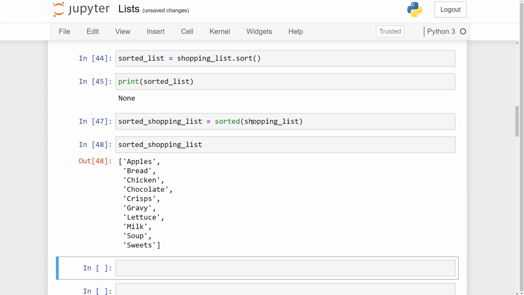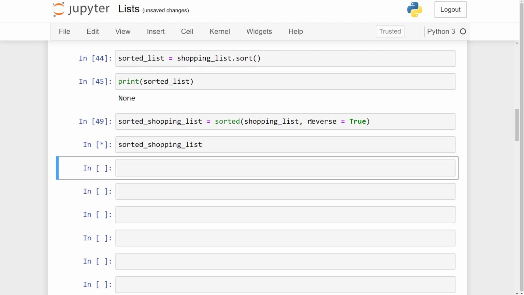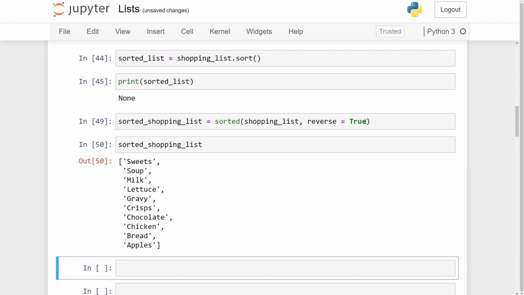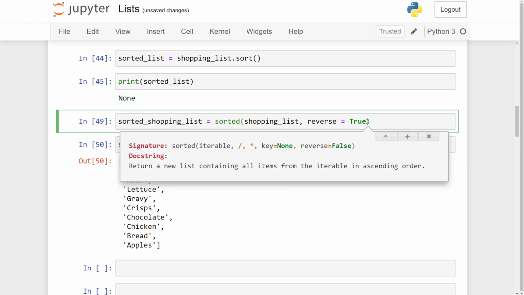Finally, built-in functions also have parameters. So if we go into the sorted built-in function, which we are assigning to sorted_shopping_list, and put in a second parameter called reverse, and set this equal to true, we will get the sorted_shopping_list variable sorted from Z to A. So note here we have called the built-in function sorted, and inside the parentheses we have first provided an iterable, in our case the list object called shopping_list, and then we are passing in a second parameter called reverse with the argument set to true.